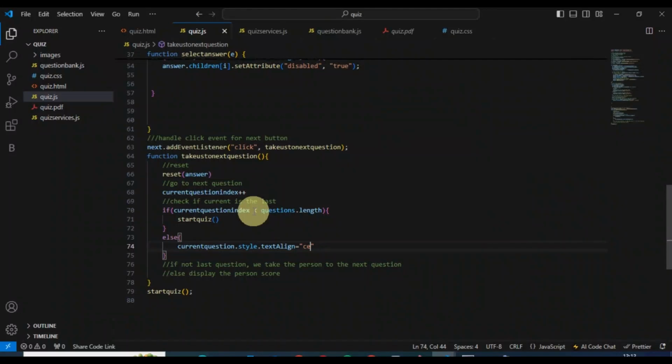So first, remember that we have removed all the answers. In line 66 we have reset the answers, so there's no answer option already. If there's no option for answers, what we just need to do is change the text in our question now to the score, right?